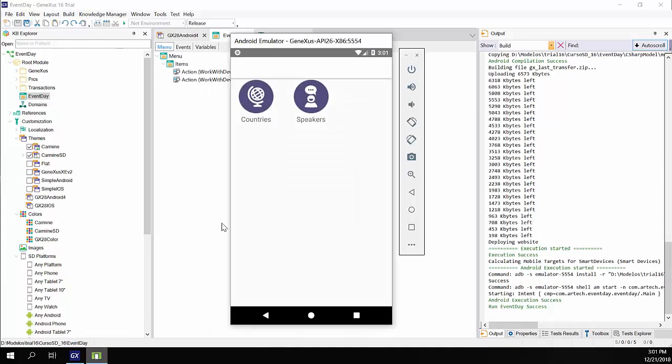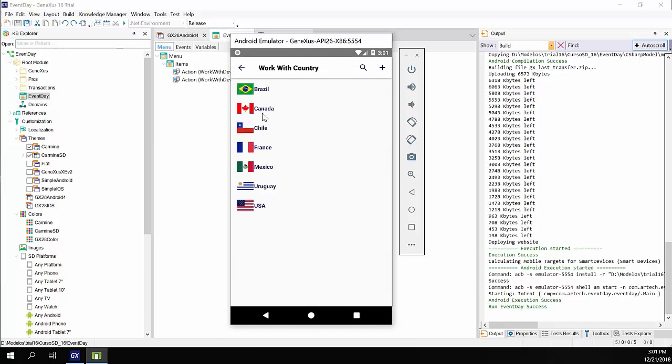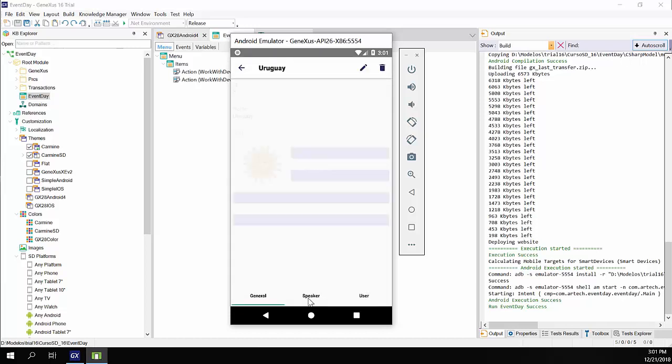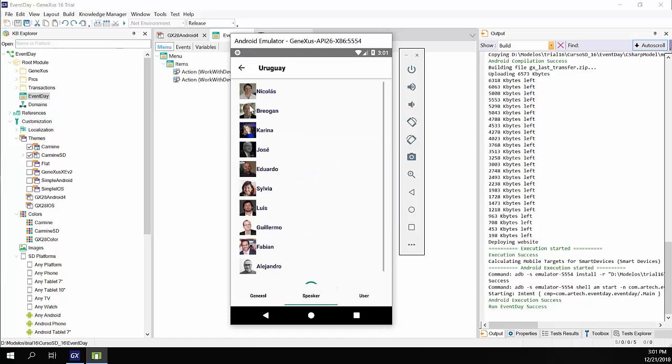Well, we already have the application installed in the emulator. There's a change in the red color, that tone of red in the application bar. And, for example, the actions have taken the action tint color. Let's look at Uruguay. Here's the property tab strip in this green tone. There's no specific color because it takes the default value of the platform.